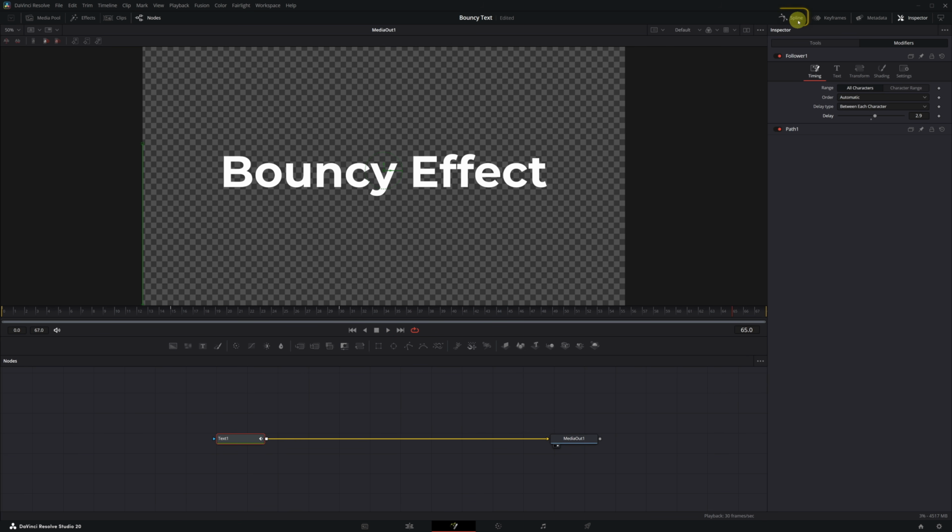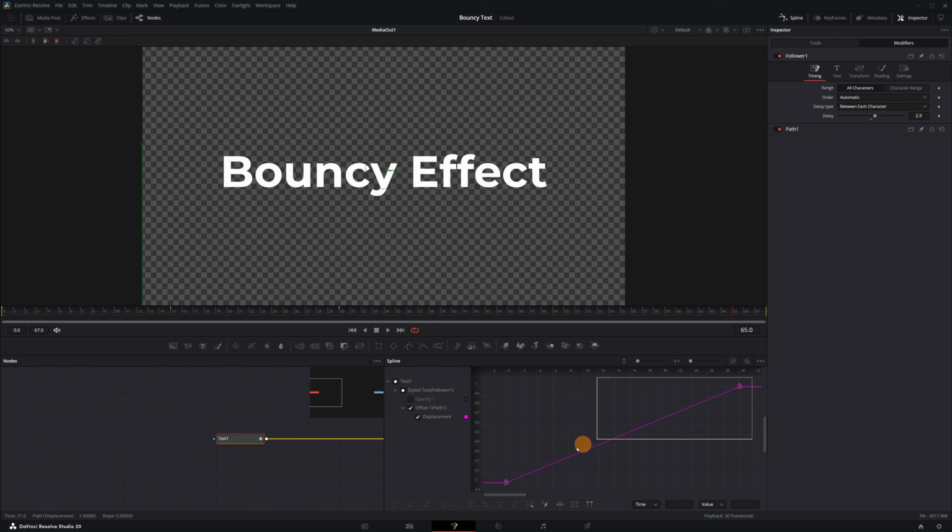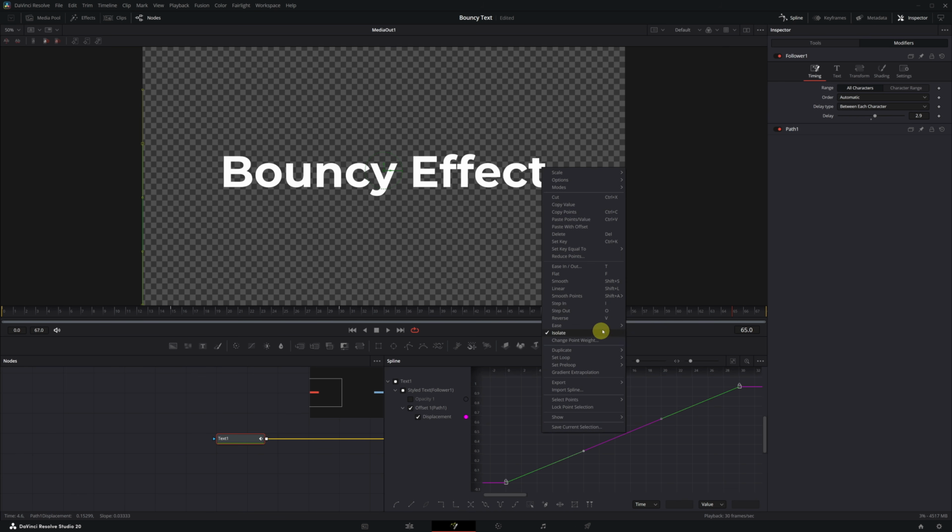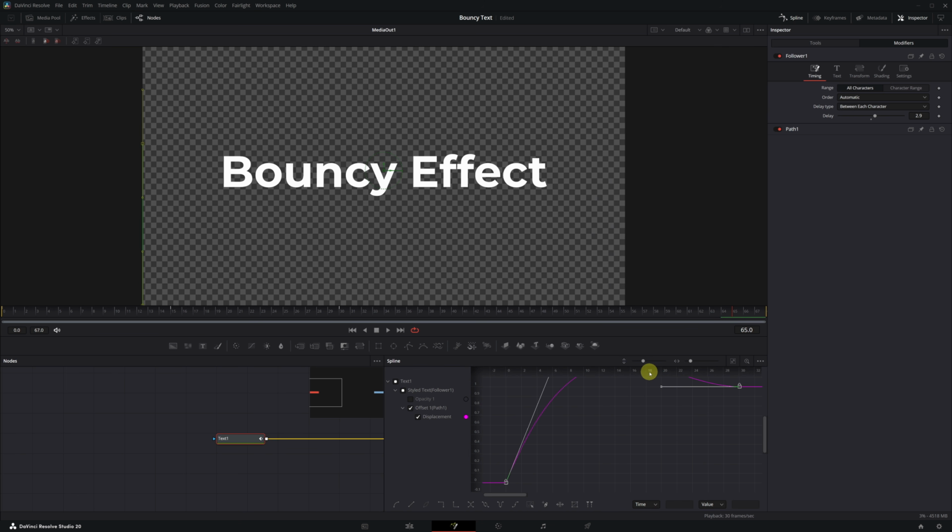Open the spline editor, check the box for offset to smooth only the position animation, click the zoom to fit icon, select all the keyframes, and right-click on the curve. In the ease options, choose Outback Cubic. That gives us a nice little bounce effect.